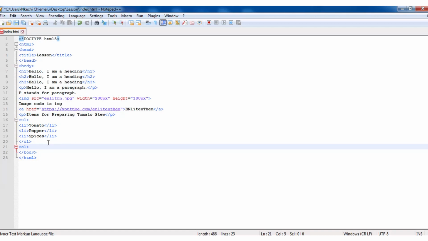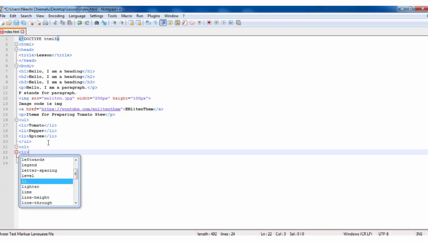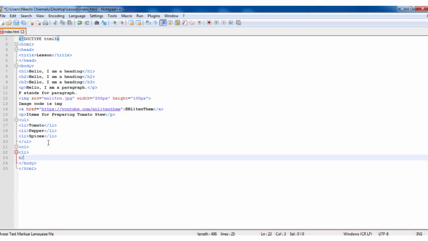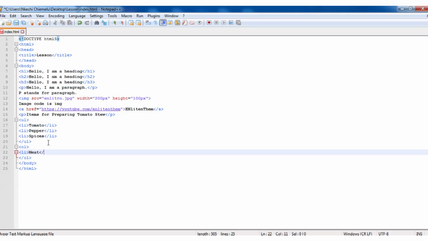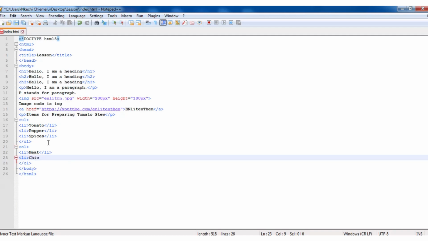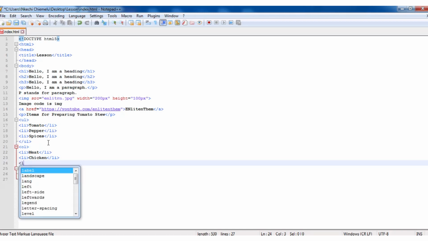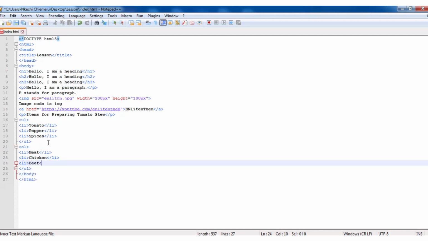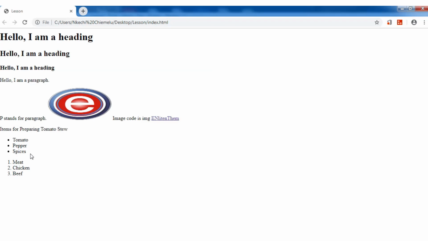So we're still writing the list, items for preparing tomato. So another thing in the list, let's make use of list. We have meat. Then we'll now have chicken. We'll now have the beef. Okay, let's save it. Okay, see the thing now, ordered list is giving us rotating numbers.